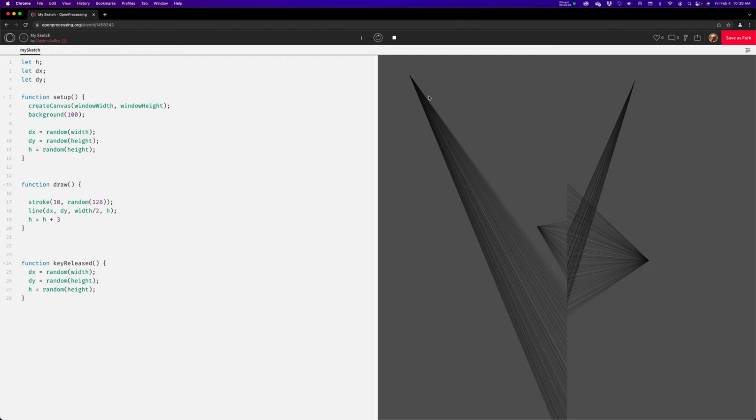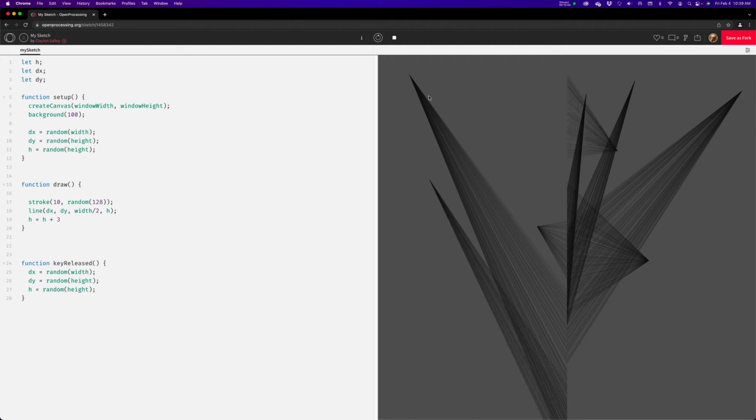And I'm pressing the keys based on how I want it to draw, like where I think it would be interesting that these things match up with each other.